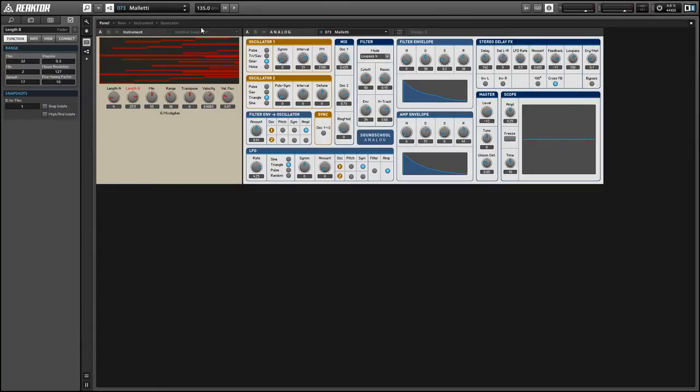Hey guys, this is Salamander Anagram with ReactorTutorials.com, and in this video I'll show you my newest upload in the Reaktor User Library called the Molecular Music Box.